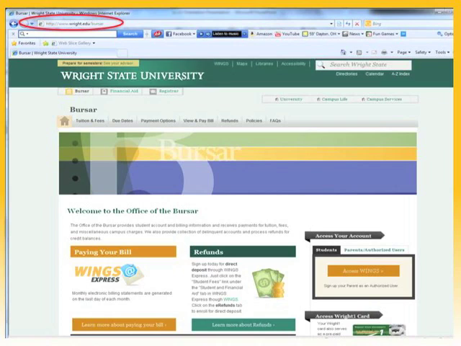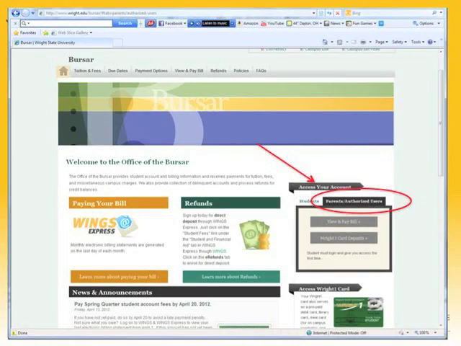Students can access Wings, and parents can access the student account from the Bursar homepage. Parents will find the Parents or Authorized Users tab useful. From this link, parents can log on to view and pay a student's bill or make Write One card deposits only after students have given access. Students give parents access by adding a parent's email address under the Authorized User tab under Student Fees in Wings Express. This only gives parents access to financial information on the student's account.